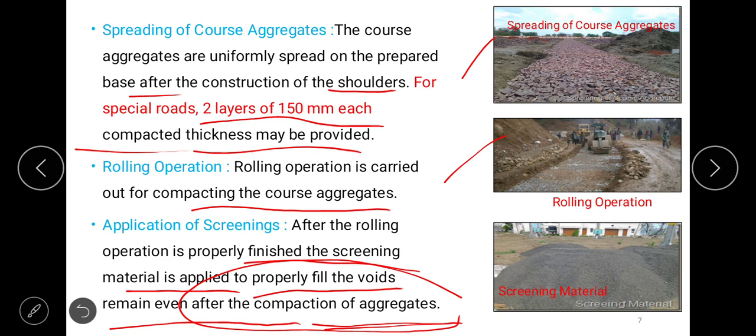That's why you must have seen when the roads are constructed, after it is compacted, the laborers used to take screening material in a gamela, and they used to spread it by throwing it in horizontal direction so that the voids are filled.